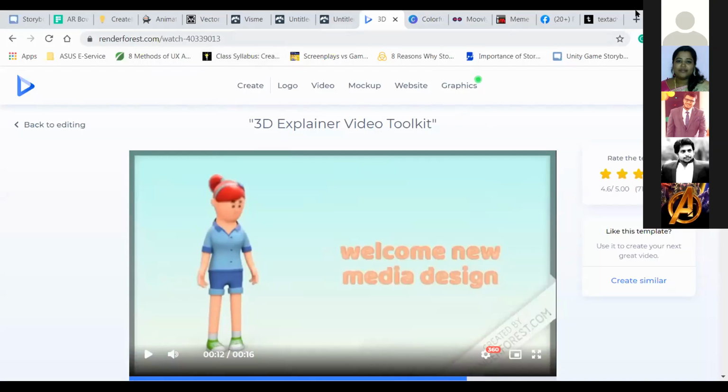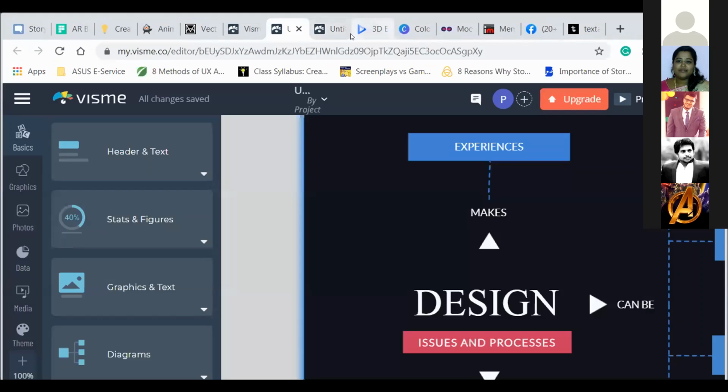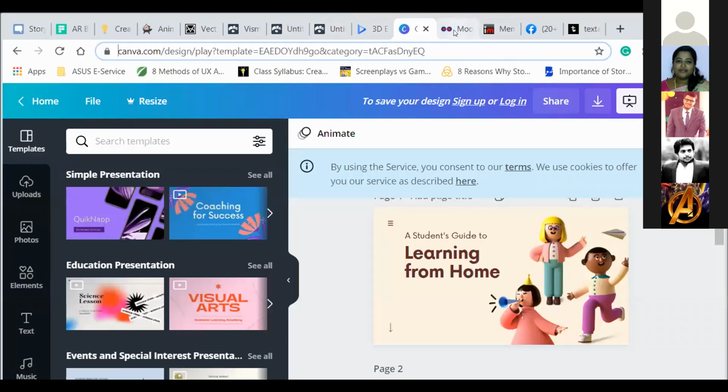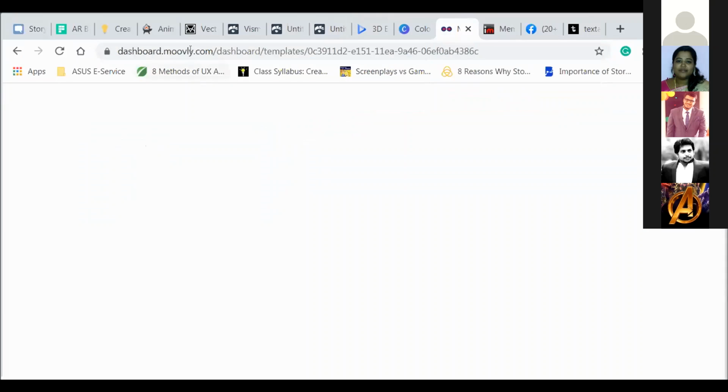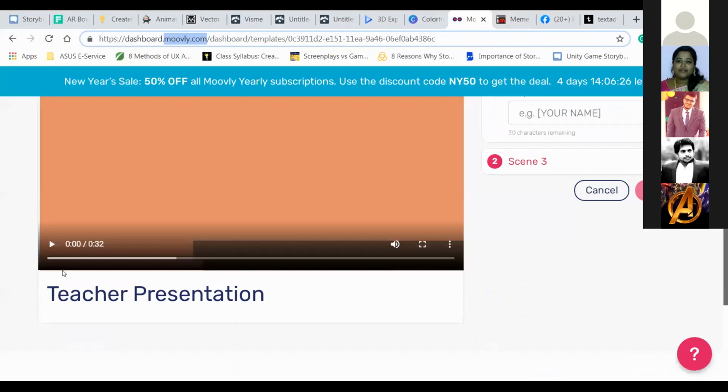I have tried these 4-5 tools in my regular classes. You can try them, and I think they will be useful for you also. And I request all the other faculty to try this. This is one more tool I use, called Movely. Movely.com is another whiteboard animation tool, which I find very comfortable for doing my animation and presenting my content in a better way.